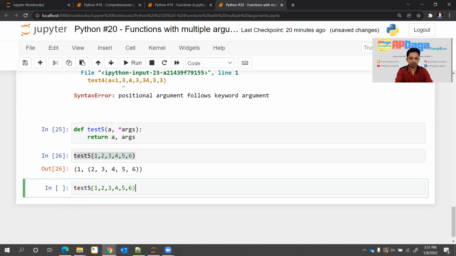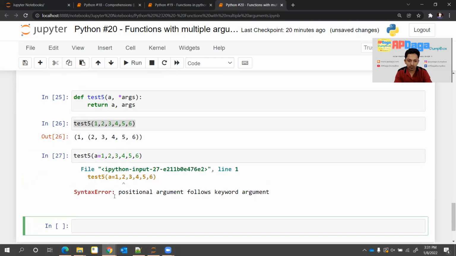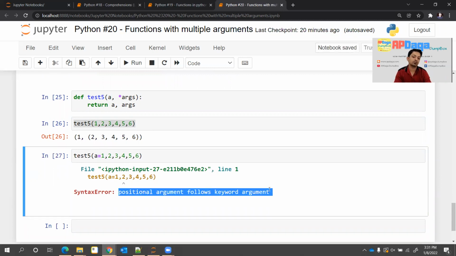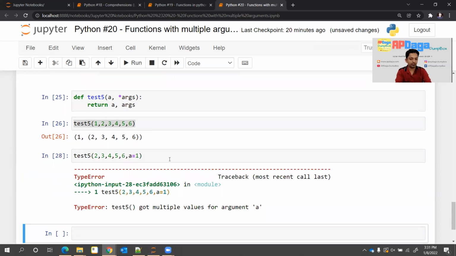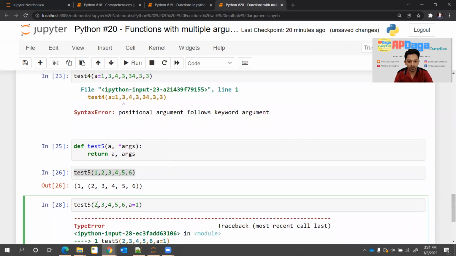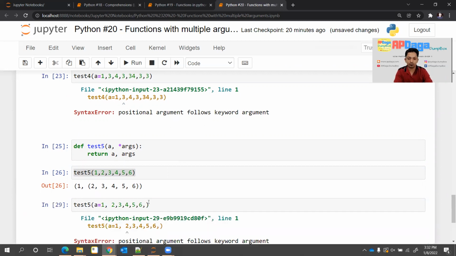If you do something like this, A equal to, then also it will work. Sorry, it didn't work. Why? Because again, positional argument follows keyword argument. So it won't work as expected. Let's try this, giving the same error. Why? Because the value 2 is assigned to A, and again it is trying to assign one more value to A. That's why it is throwing an error. So the correct way is this. I thought it should work, but it is not working.